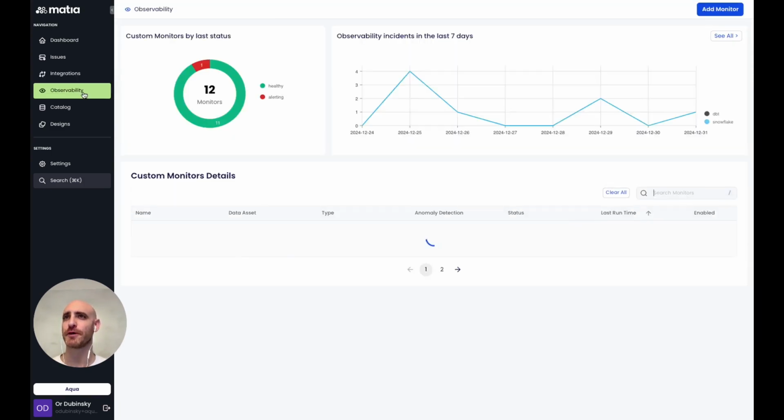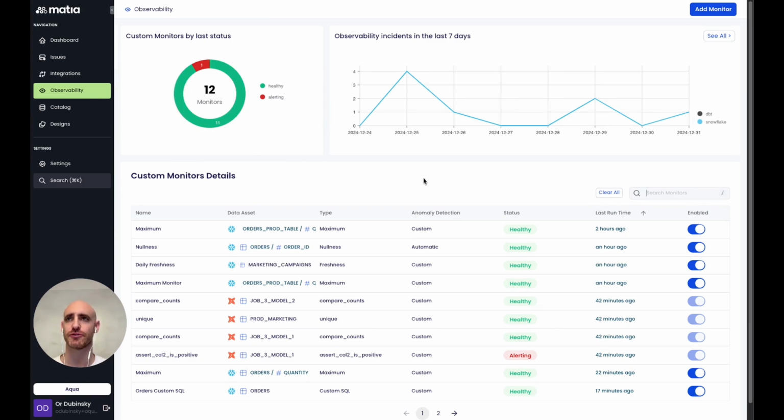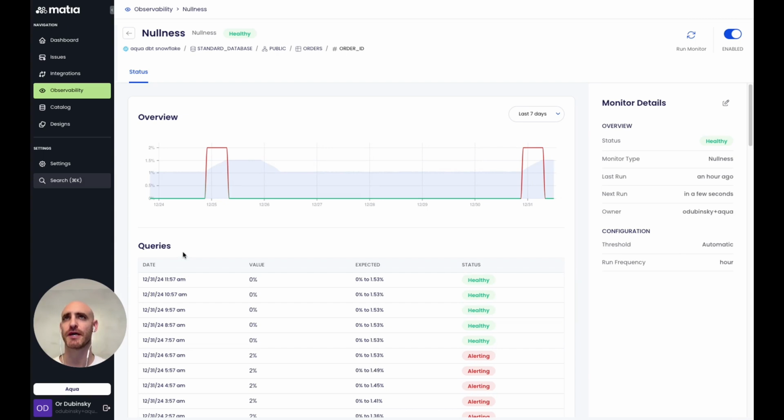We'll go to our observability page where we can see a bunch of the custom monitors I already have set up in this environment. We'll choose nullness as an example. Here we see an orders table and more specifically an order ID column being monitored for nullness. The threshold we're looking for here is being detected automatically by a machine learning algorithm running in the background. Here we are expecting a value of between 0 and 1.53%. And we see that the monitor is currently healthy, even though we've had a couple of recent anomalies detected, where we can see that the value rose to 2%.